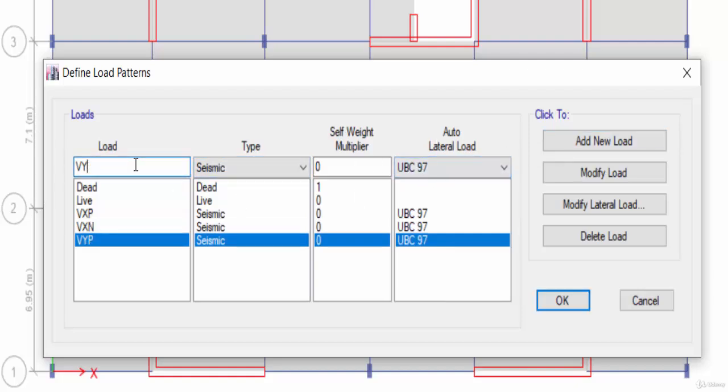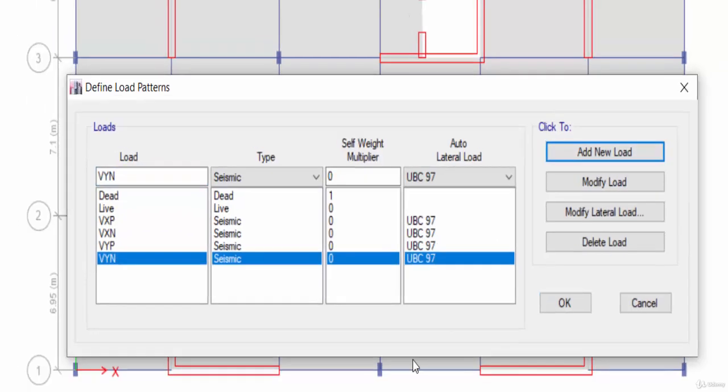The last load, its name is VYN, negative earthquake load in Y direction. Press add a new load.